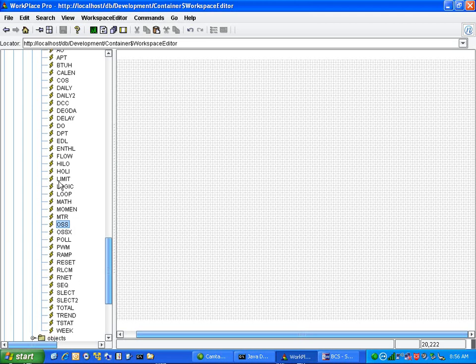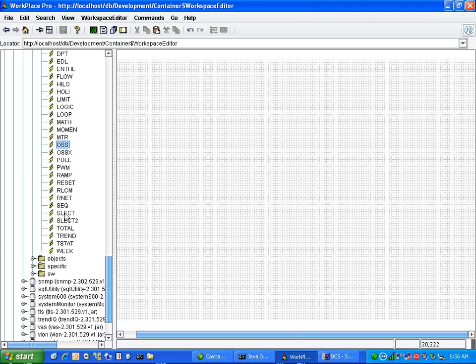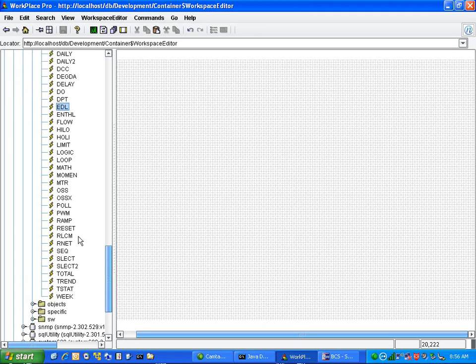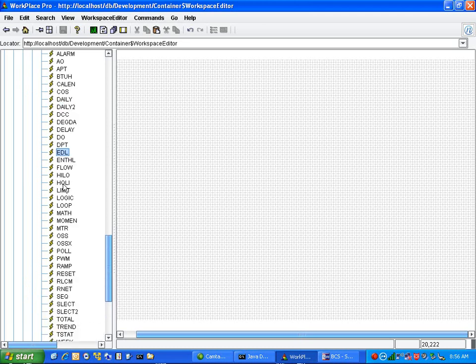And here you'll see sequence, RNet, resets, everything you'd possibly find in your GCM. If you want to know how they work, I open up my old-fashioned GCM programmer's manual, and you can look up every one of these objects and see how they work, because that's how we program them, with the exact same inputs, outputs and attributes.